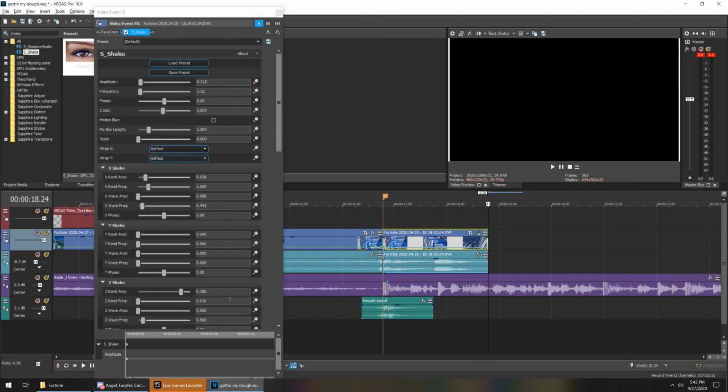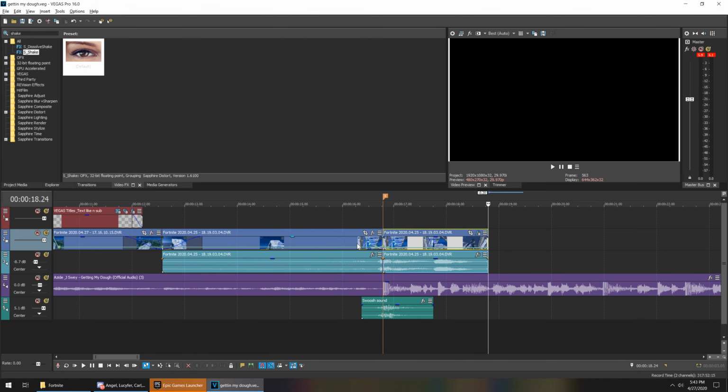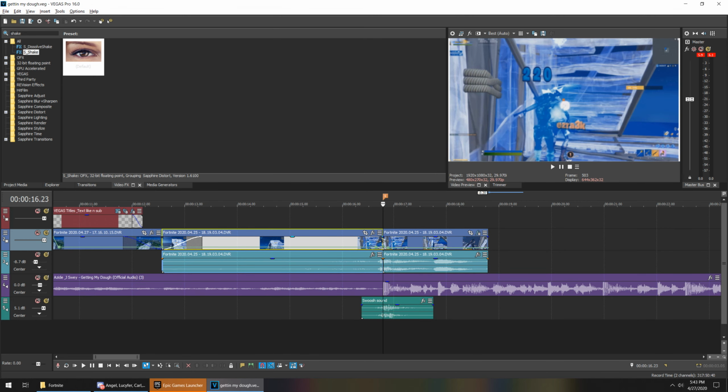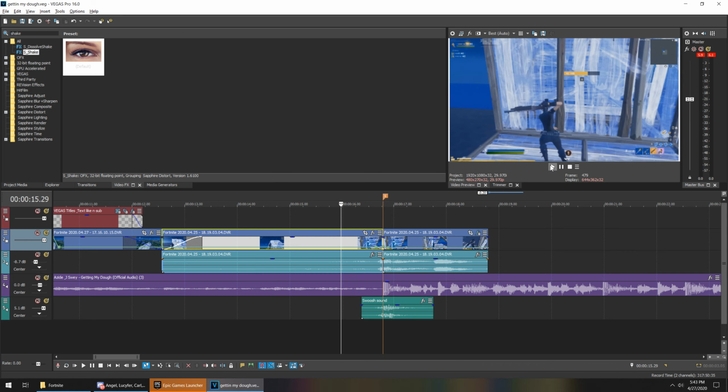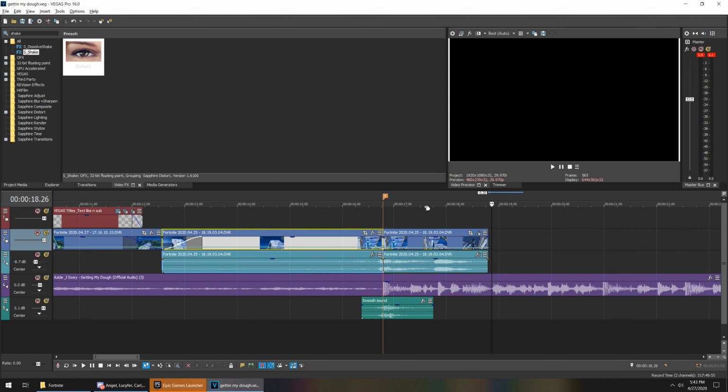So that's probably good. And then you want to come right here and drag this to the end right here, which is putting it to the end. And you want to make this 0. So the shake effect will fade away from when you get the kill. And it should look like that.